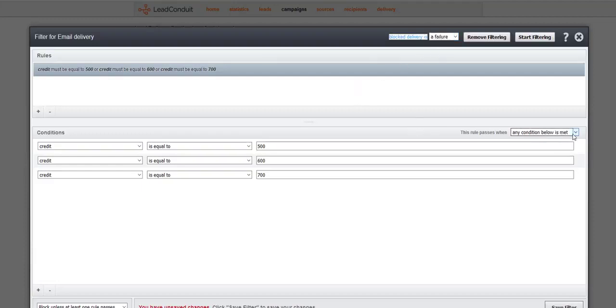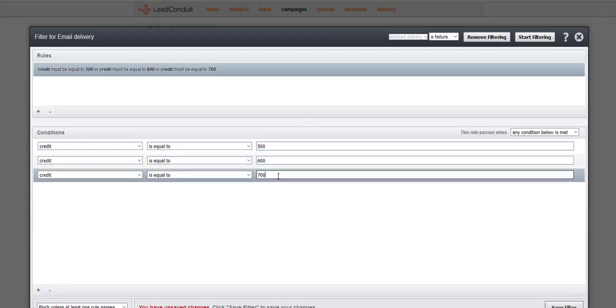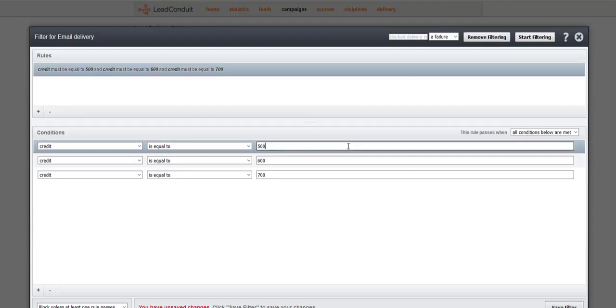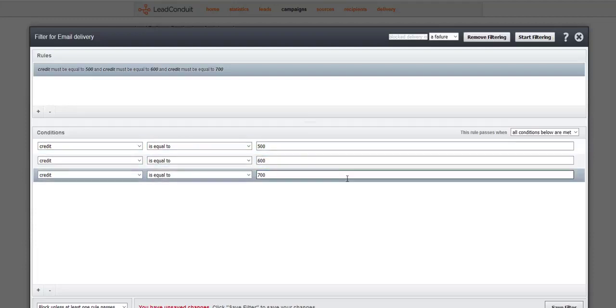The other two conditions you have to determine. Now, you have to figure out what works for you. You're either going to do "any condition below is met" or "all conditions below are met." If it's any condition below is met, that means it can be either a 5, 6, or 7. Or all conditions below are met, meaning it has to be a 500, 600, and a 700, which in this case would never make sense. But you can do multiple things. You don't have to do credit.